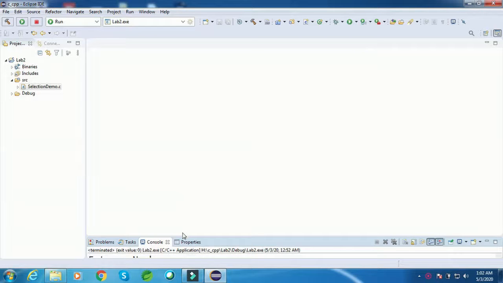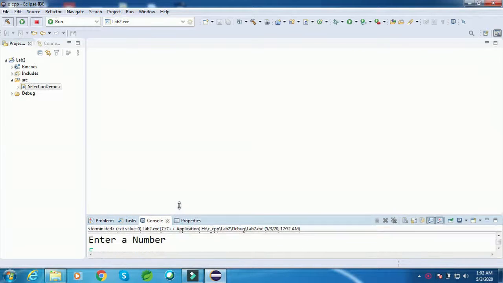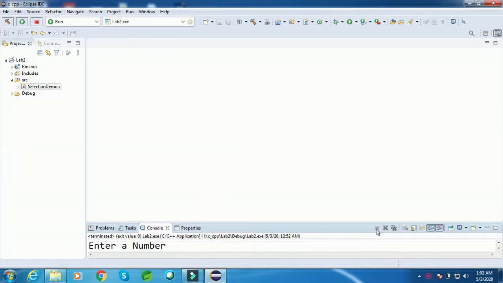Hello, welcome everyone. Now I am going to show you how we can use a selection control statement, using switch. A simple program to help you understand how the switch selection control statement works.